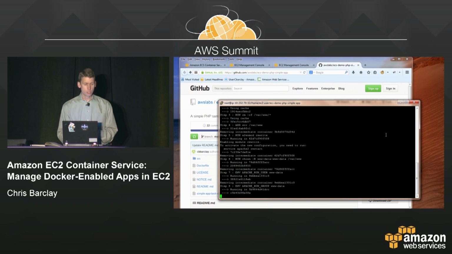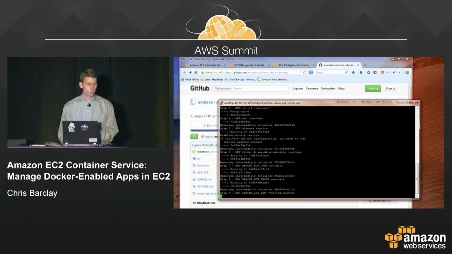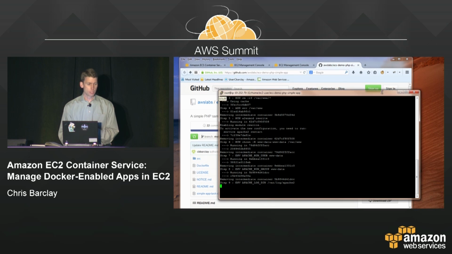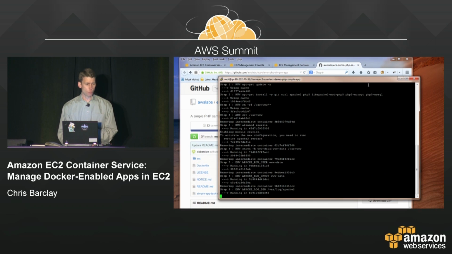One of the pieces that I put up there when I asked it to build was that I created the image with a repository name, and then I put a colon and tagged it with v1. So you can actually tag and version your images in the same way as you might your source code.